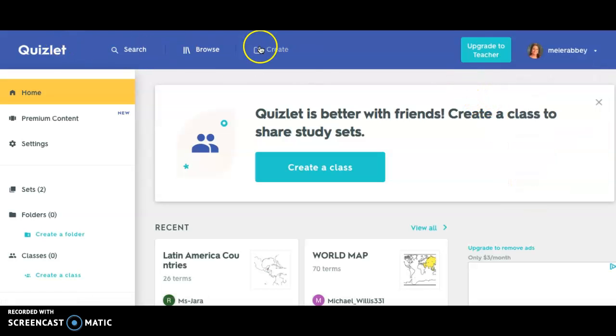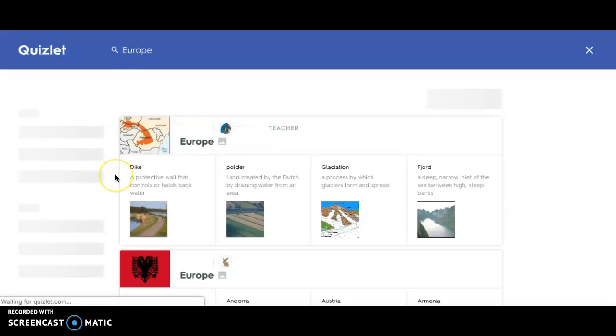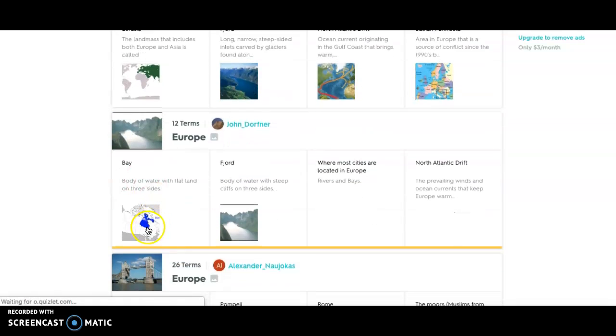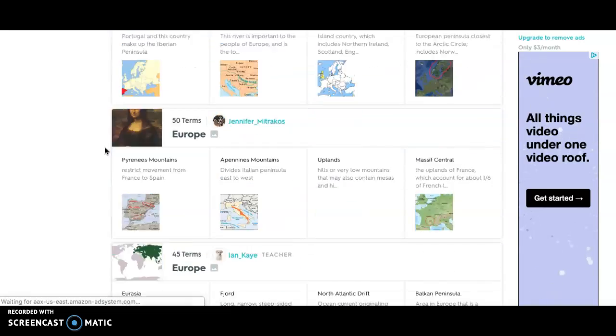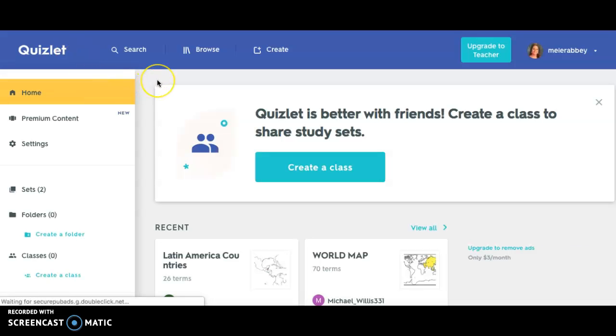But then at the top you have three options. The first one is search. If you click search, and you are just looking for some sort of vocabulary word set to help your students study or for a game you want to play in class, you can just type in what you're looking for. So if I wanted something on Europe, I would type in Europe, hit enter, and you can see a bunch of different Europe sets. Maybe you want to do locations on countries that people have made and uploaded to Quizlet. So that's a nice feature. If I go back, I just use the back arrow.